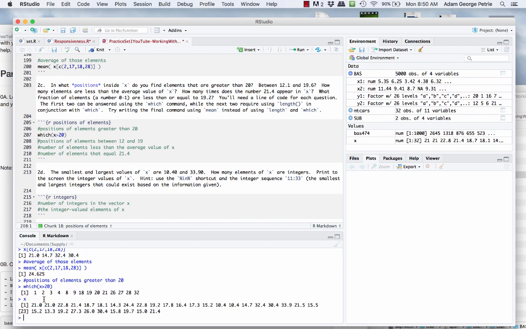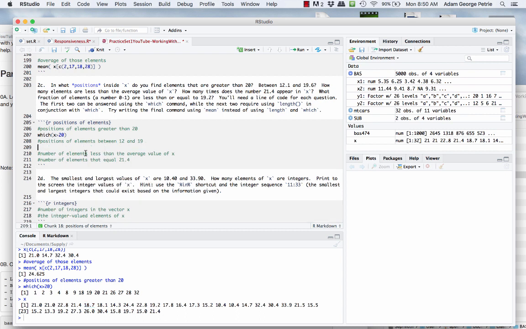Just to confirm that this works, yep, that's bigger than 20, bigger, bigger, bigger, then smaller. And so we see that the fifth element's not bigger than 20 and 5 is omitted from that list. All right, positions between 12 and 20.